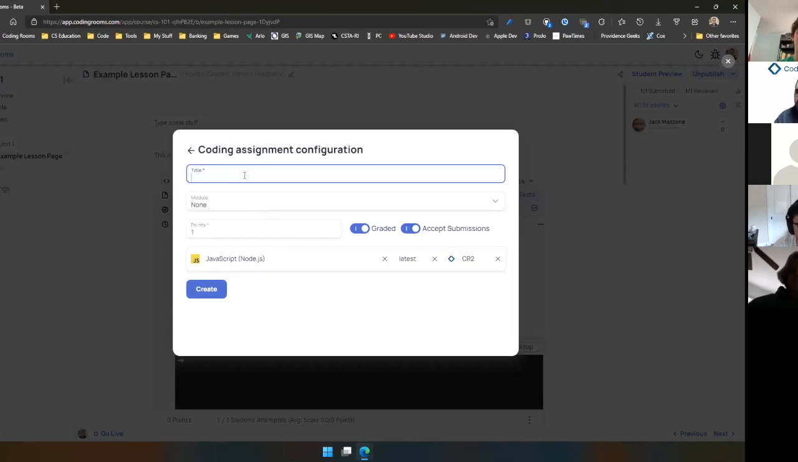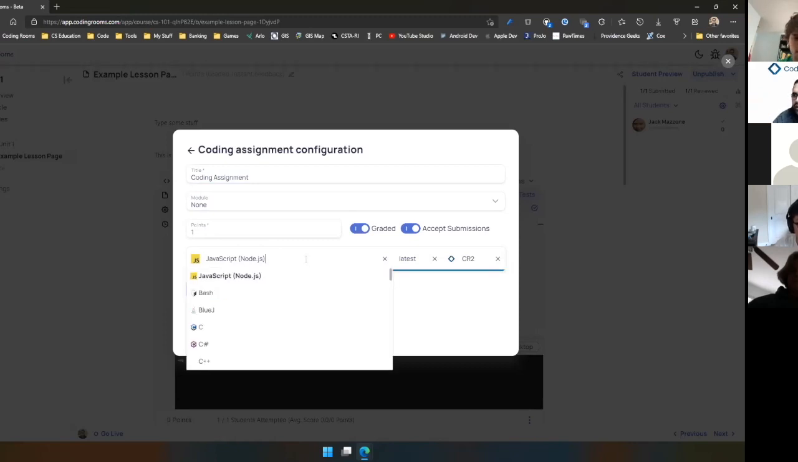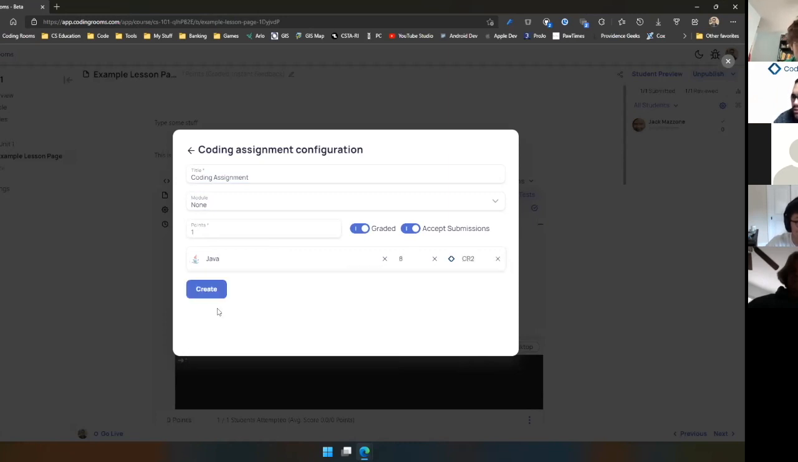When you do a coding assignment, you're going to, of course, give it a page name. If you want to throw it in a module, you can select that, or you can just have it in the main course area. For this, since there's a large IDE on the page, you're going to select the programming language up front that you're going to use. And then you can create it.